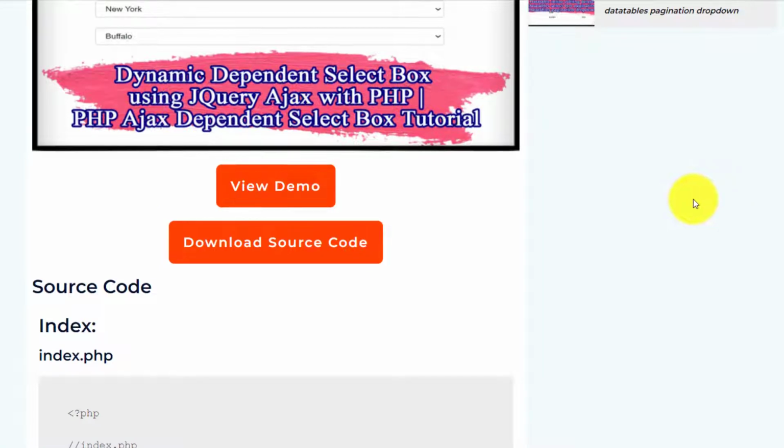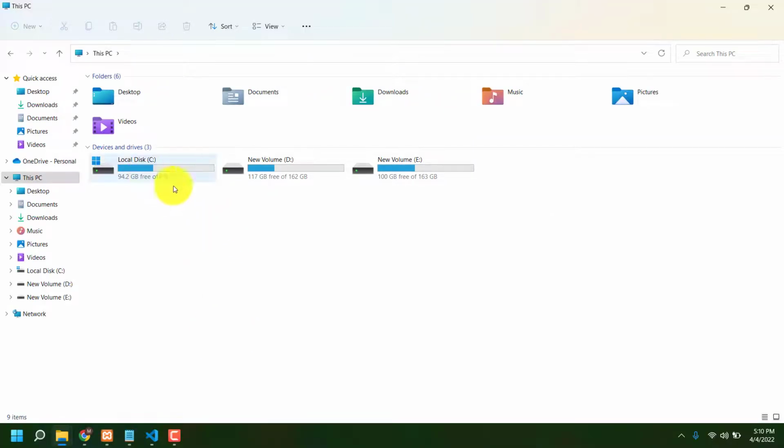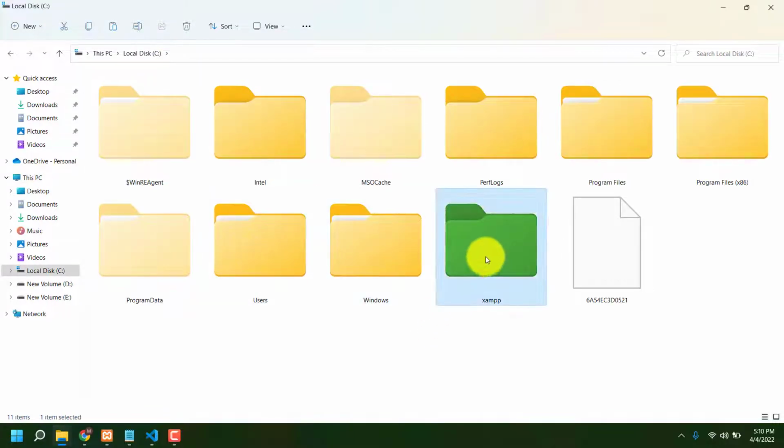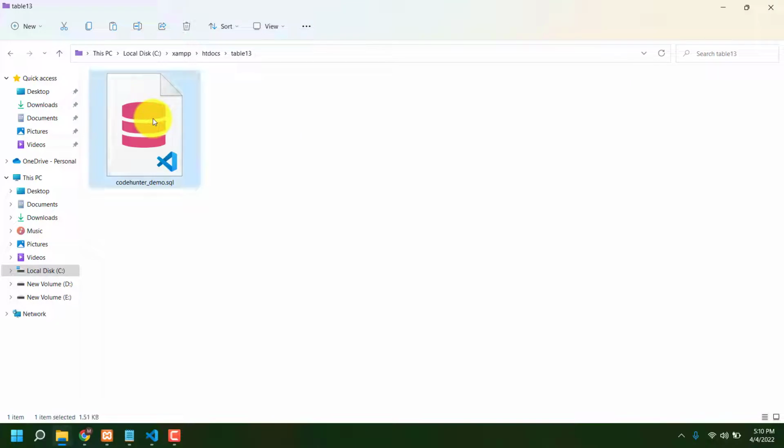So guys, no more talk, let's go. Today we'll make this table. Everybody knows, if you like to make this table, you have to go to your C drive, then jam, then std docs. Now I'm going to make table 13. I have already made it. This is the database. No need to copy, you can just download it from my website with only one click.